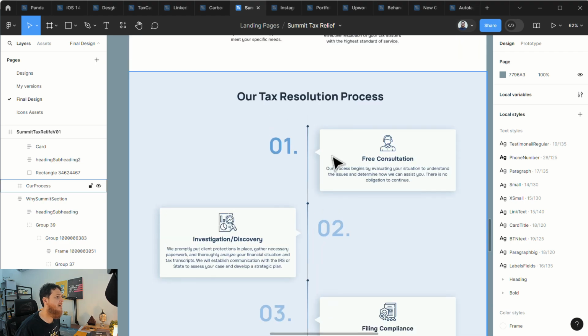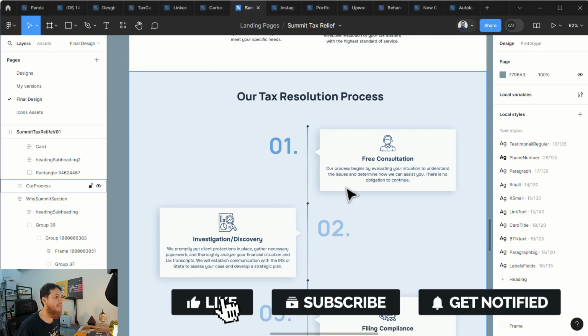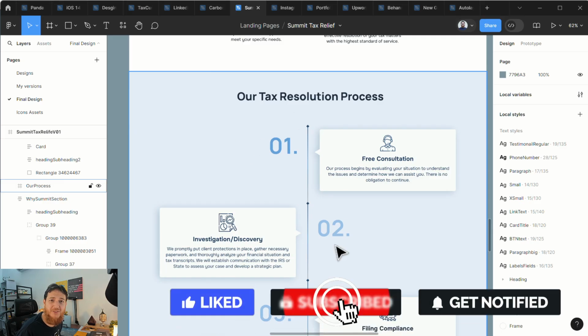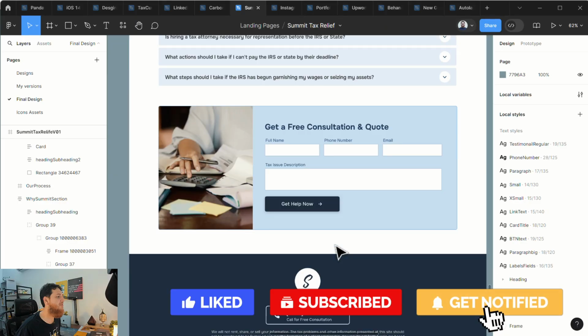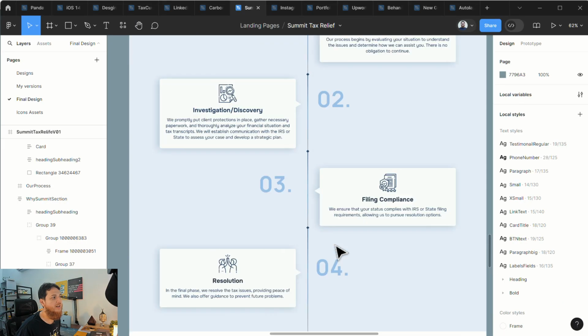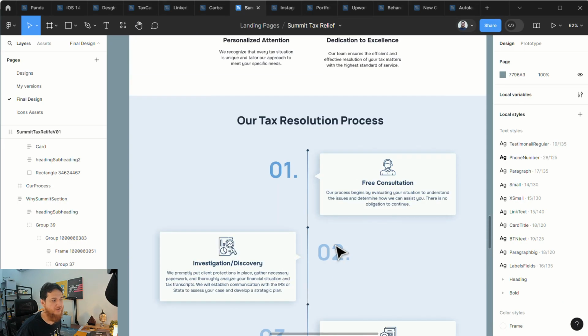Similarly, you can see I have auto layouts inside these, but not for everything. It doesn't work for everything. Okay, so this is how auto layouts should be used.